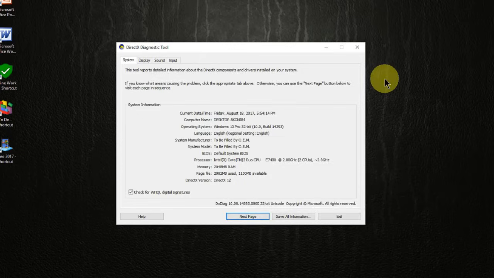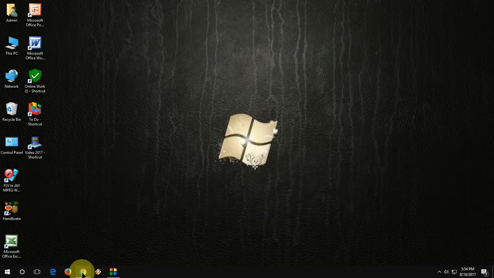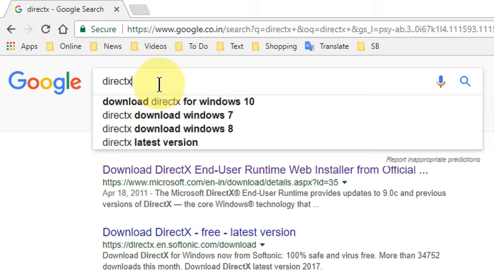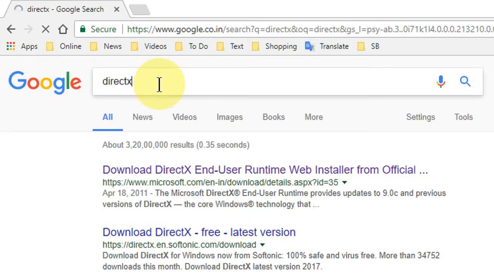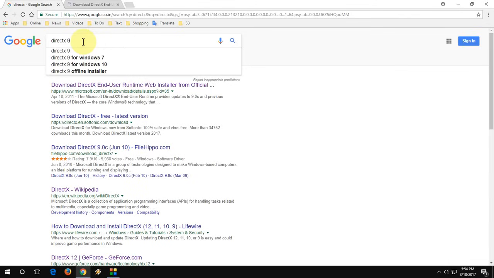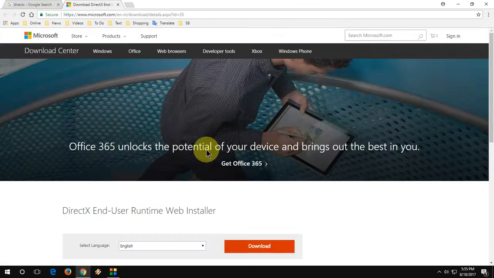If you need DirectX 9, 10, 11 or another version, you can do this easily. Just open any browser or open Google, type DirectX, and hit enter. Open the first link, which is the official link of Microsoft. Or if you need DirectX 9, just type DirectX 9 here, or 10, or 11 like this, and hit enter. Then open the first link.